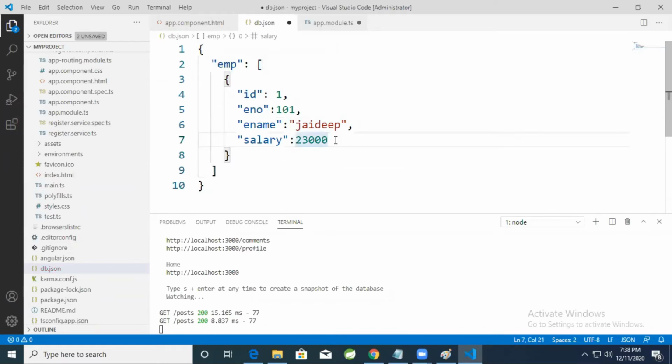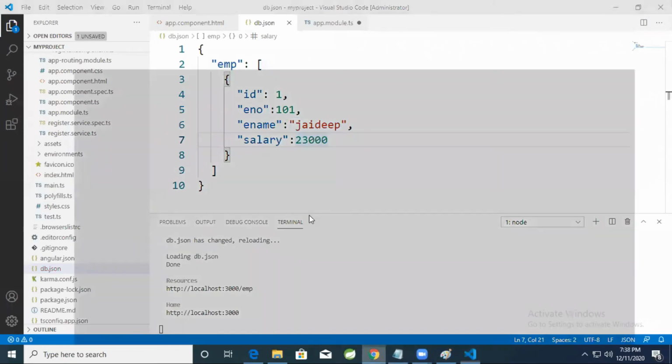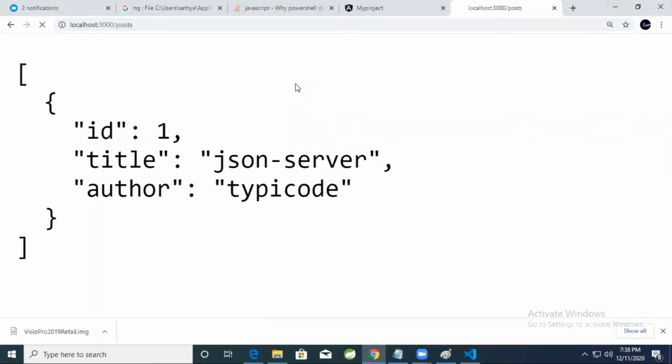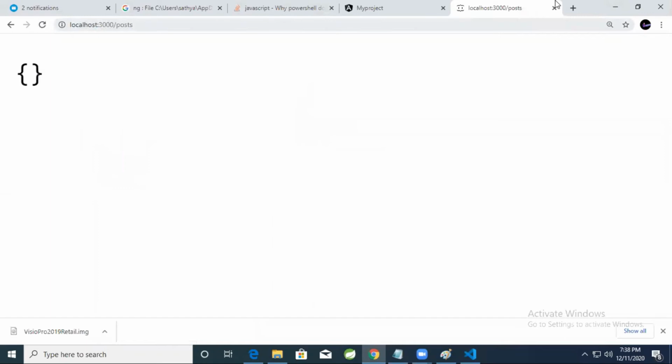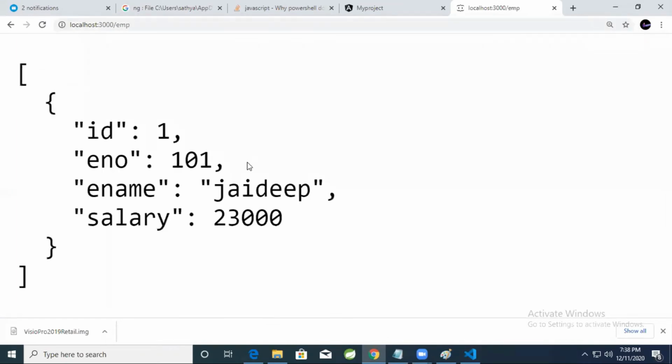Now once you save the changes, it is automatically compiled. Once again you go and check in your browser whether the data is updated or not. Just refresh. Here empty came, okay. My table name is EMPs. Yes. My table name is EMP, I think. So you can check here.